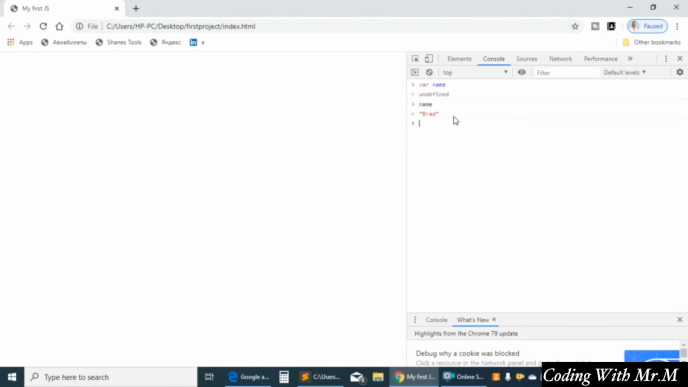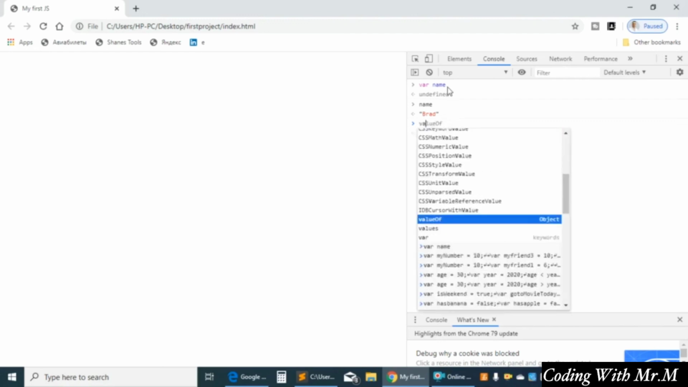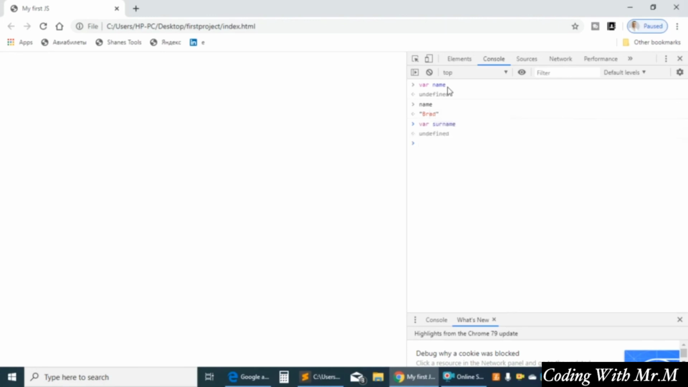They are both used to mean nothing. But undefined means nothing and null means nothing in slightly different ways. Undefined is a value JavaScript uses when it doesn't have a value for something. I've written over here, for example, var surname. So I have a variable with the var keyword and then surname, but I don't have any value for surname.